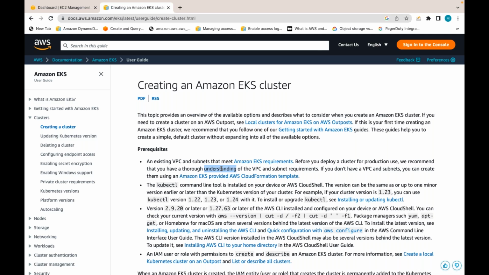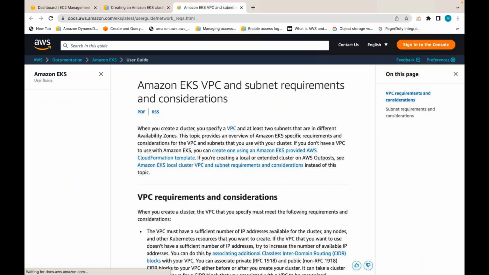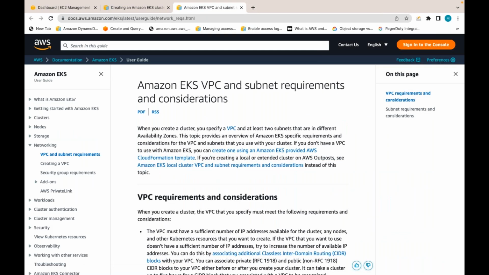So there are some requirements for EKS with respect to VPC. Let's understand what type of VPC and what subnets AWS EKS requires. When you create an EKS cluster, you specify a VPC and at least two subnets, that are in two different availability zones.